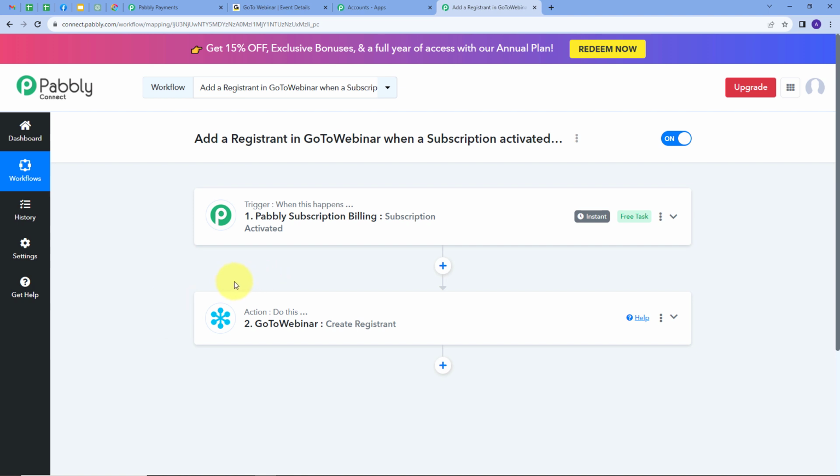So let's summarize what we did here. First we have set up our trigger and my trigger application was Pabbly Subscription Billing and my trigger event was subscription activated. Then I have set up my action and my action application was GoToWebinar and my action event was create registrant. So this is how I have successfully created this workflow, and you can also create this workflow by following all the steps that I did in my workflow, and I'm also going to put the link of my workflow in the description so you can check it out from there.